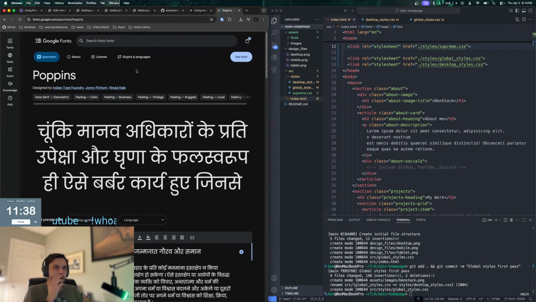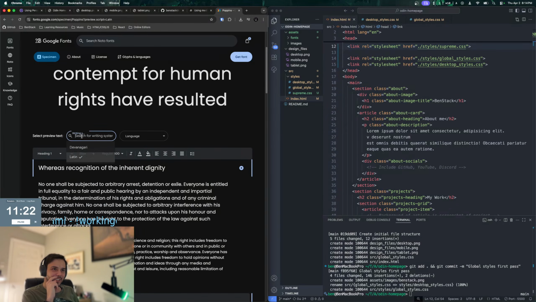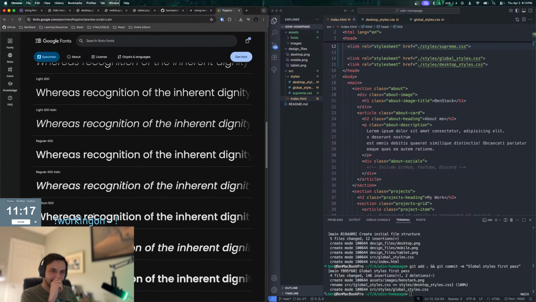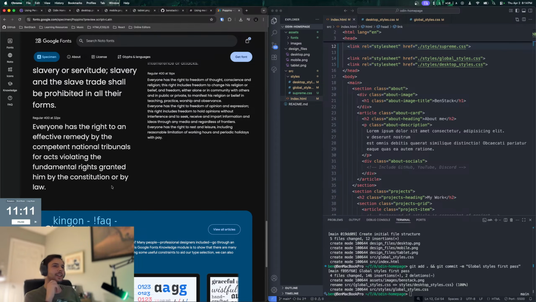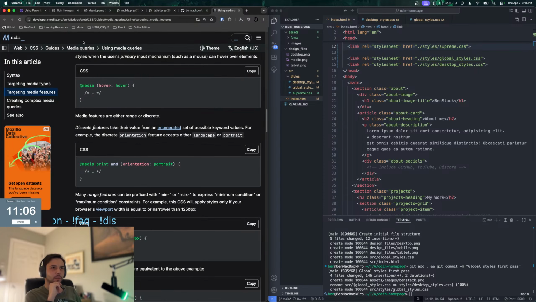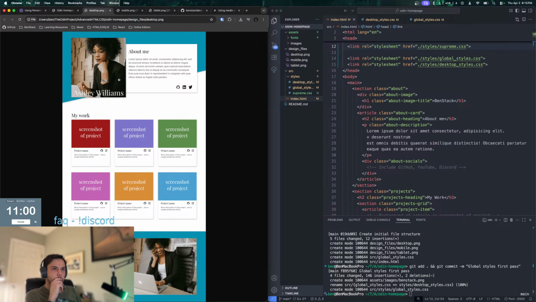Poppins. Oh. I don't know why. I didn't see that. Okay, that's fine. Okay. I see now. Yeah, because it's on Devanagari. Okay, yeah, that's fine. I'll leave Noto Sans for now. They look pretty similar. Okay, so let's do the image.